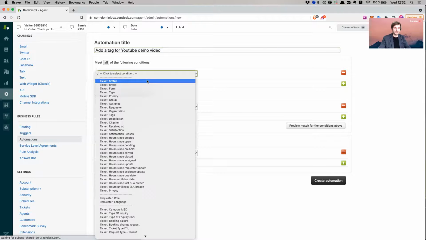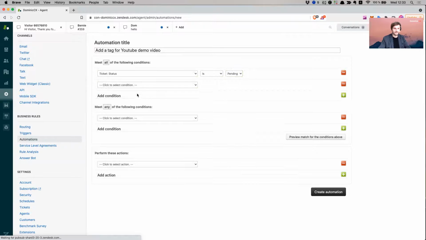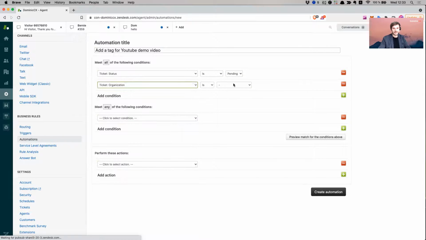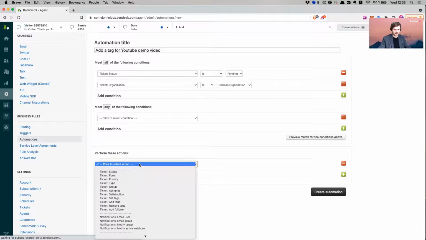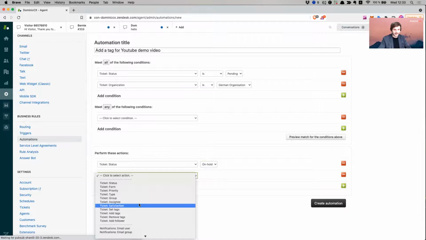So I'm going to say ticket status is pending. What else? Organization is German organization. That's fine. That's it. Conditions is fine. I'm going to say if status is pending, then put it to on hold. And guess what we're going to do with the actions? We're going to say set tags or add tags.